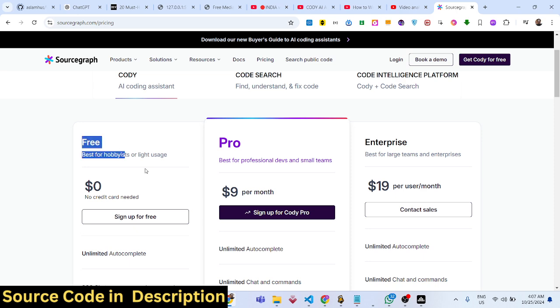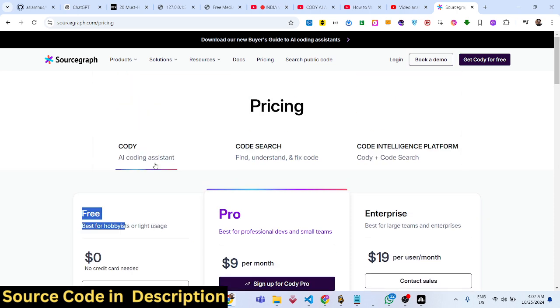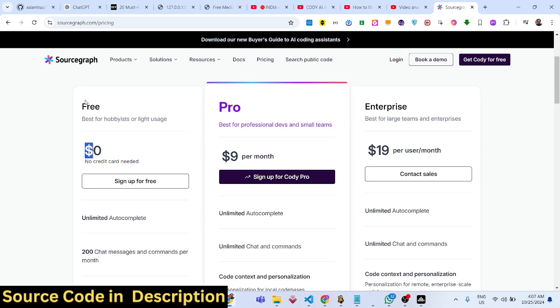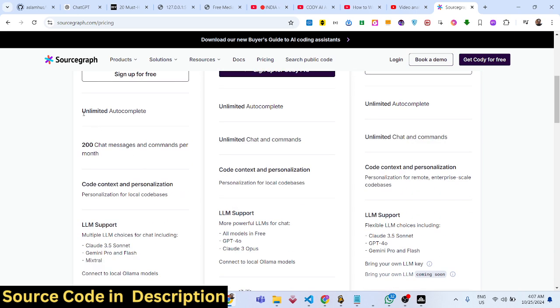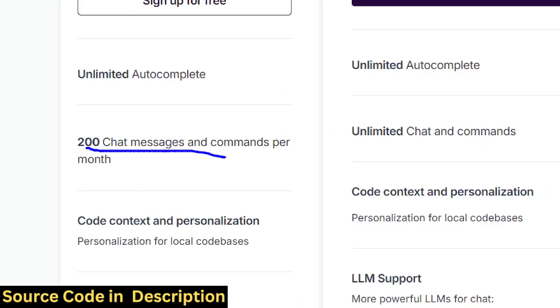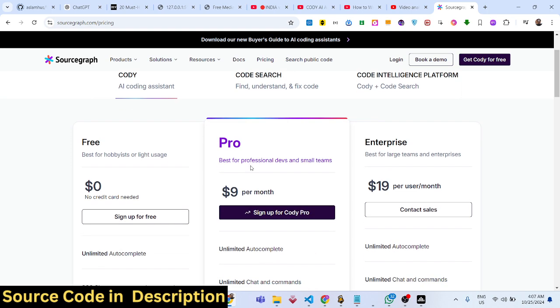But the nice thing about this AI assistant is that you can try it for free, for a limited number of times. This is a free plan here, where you get unlimited autocomplete, but there is a limitation that only 200 chat messages will be available. They do have a pro plan which is $9 per month.